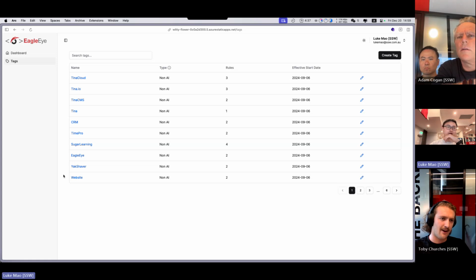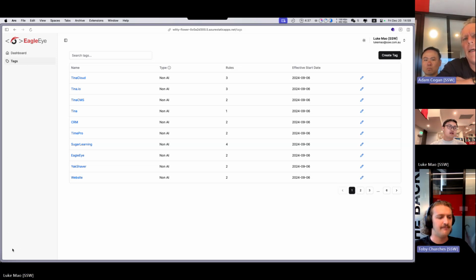Sorry, I'm still confused. Where should... over on the left-hand side, Luke, where you've got dashboard and tags, just down the very bottom of the page there. Yeah, the grey area here on the left is called the left-hand nav, meaning left-hand navigation. Okay. Yeah.